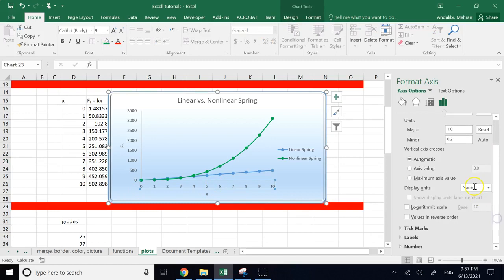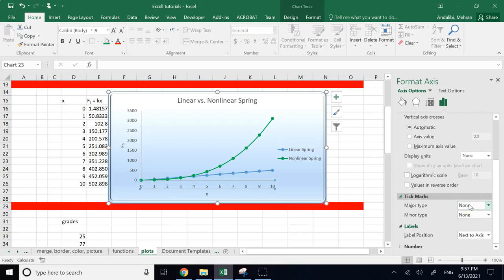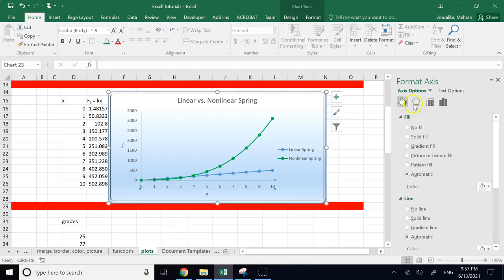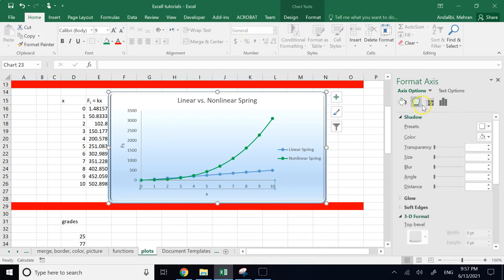Or do you want to display units? What kind of units you want to show? Then the tick marks. Correct? Do you want to show tick marks, labels, and so on? So there are lots of options here that you can do.